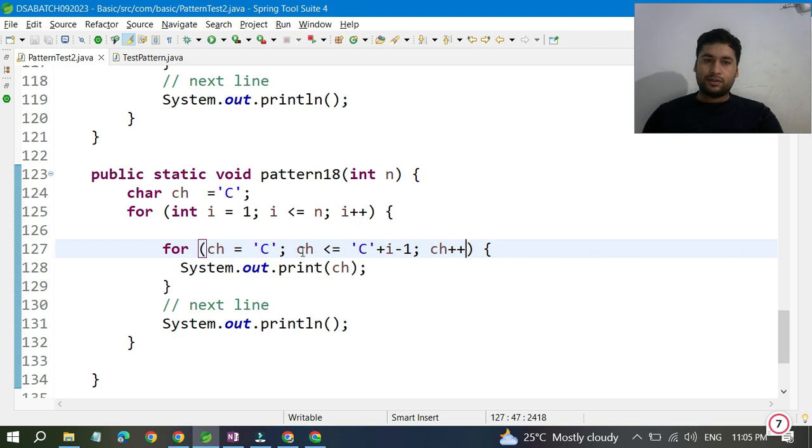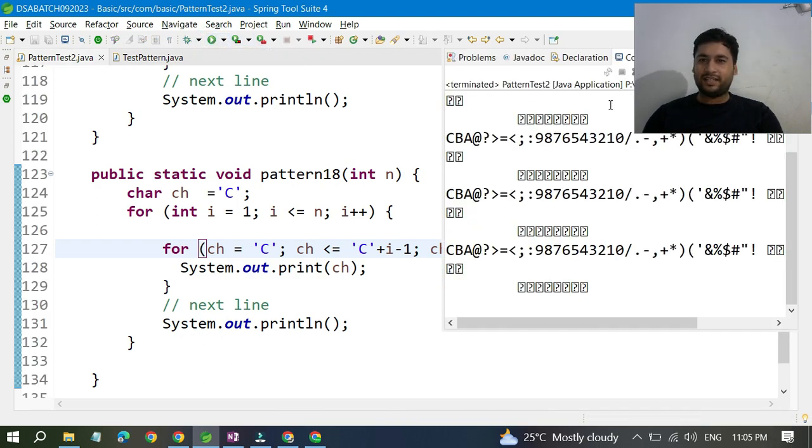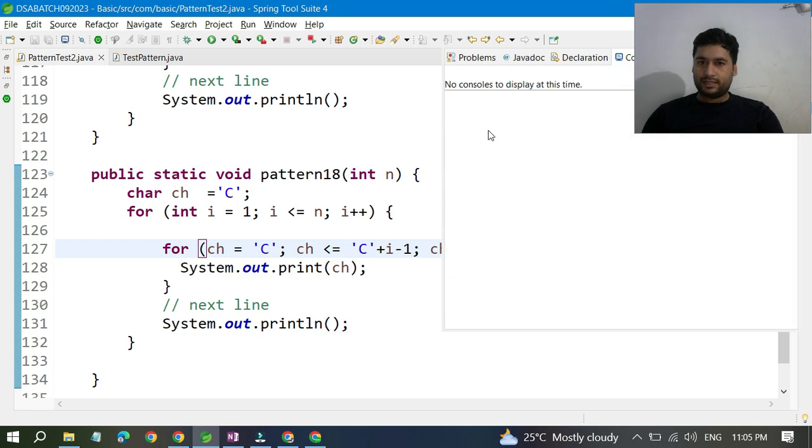So here we can write C plus I. Start with the C, and next time it will go up to B. Okay, so let me write minus minus. If I write minus minus here, what will happen? Let's see, it will go into an infinite loop. Correct? Yeah, correct, it will go into an infinite loop.